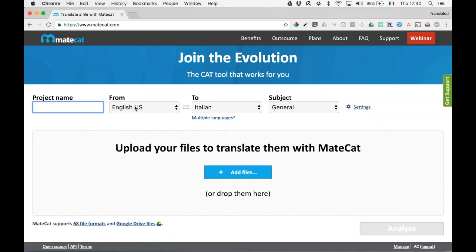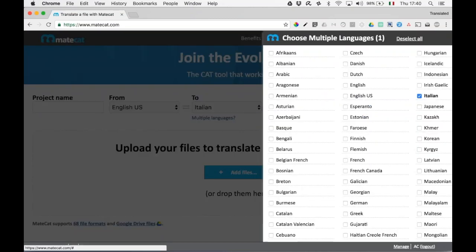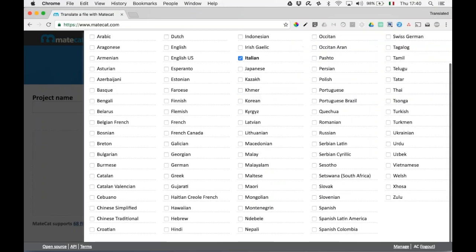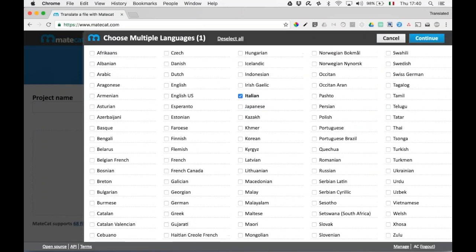So let's select the languages now. MateCat allows you to translate from and into any language pair. So really, you have a list now that covers over 100 languages. You can see them here. Some of them very exotic, maybe, like Uzbek or Tatar. Some of them are quite common.